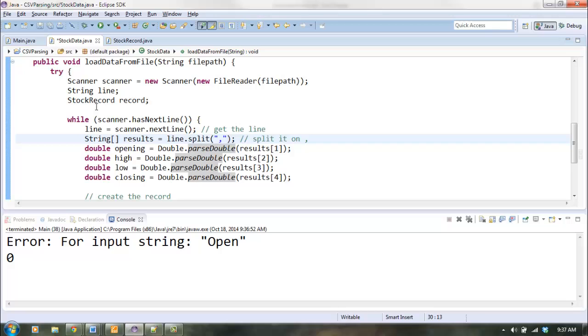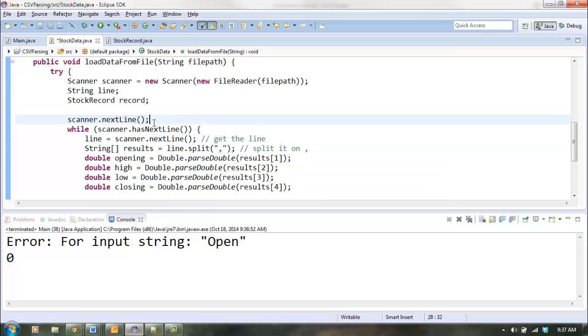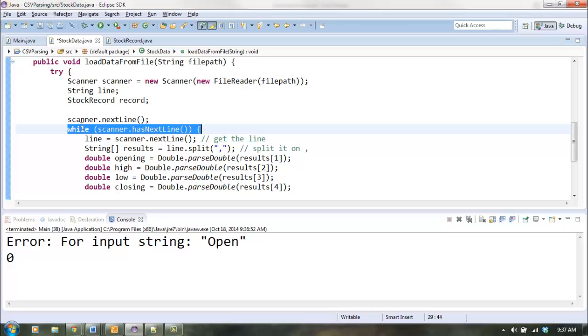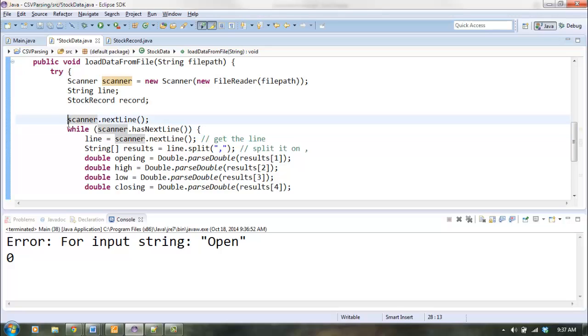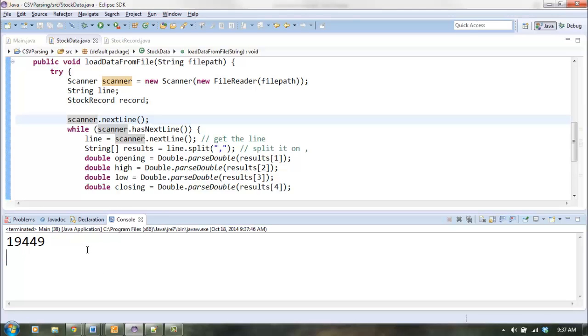All right, how do I skip a line? Well, I know when I say scanner.nextLine, that will read the line and move on to the next one. So I think I want to say scanner.nextLine before I start this loop. And I don't actually care what the result is because I'm throwing that line away anyway. All right, let's keep going. Great. So now I'm reading 19,000 records.